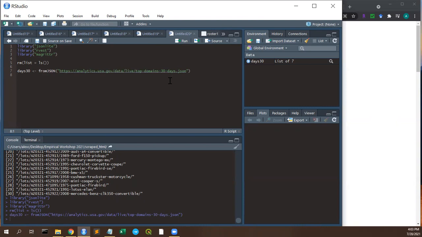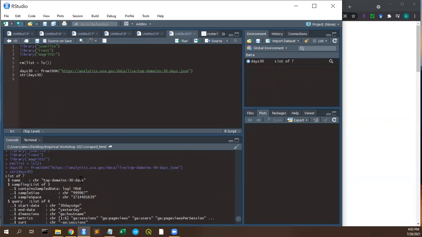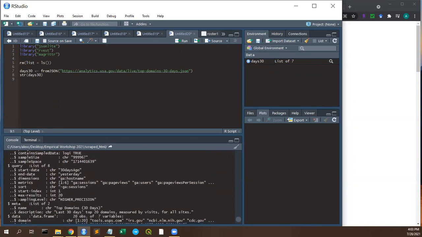Let's just explore it. The best way to explore it is you can use str on days30. This will give you a little bit of a hint. So here's all sorts of the structure of it. You have name, sampling, query, all this information. But another way you can do it is if you just type days30$, you can see here are all the 7 elements. You have name, sampling, query, meta, data, totals, taken at.